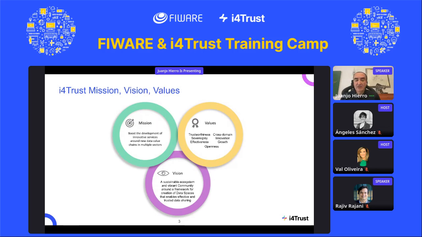Values that are supported in this technology framework, and overall in the design of i4Trust as a program, is that of openness. First of all, we are bringing technologies that are based on well-defined open standards and technologies.